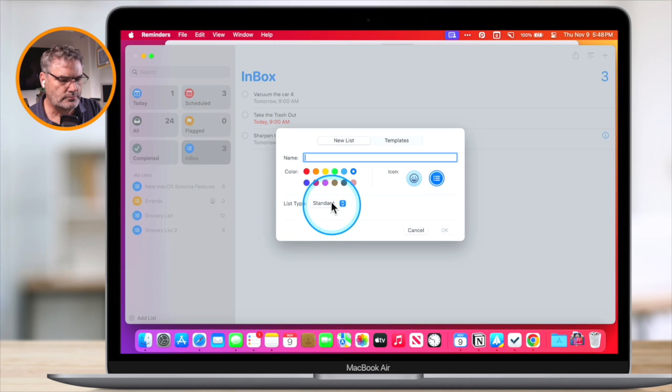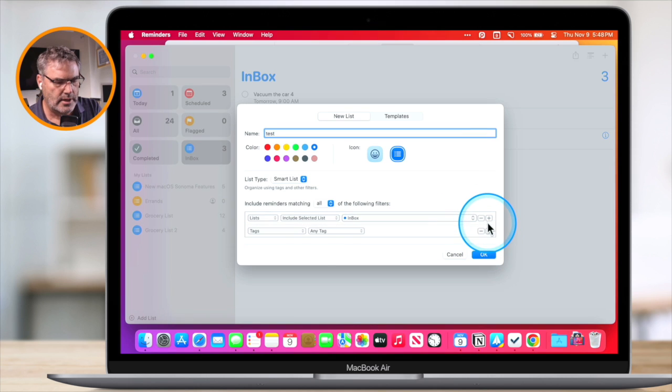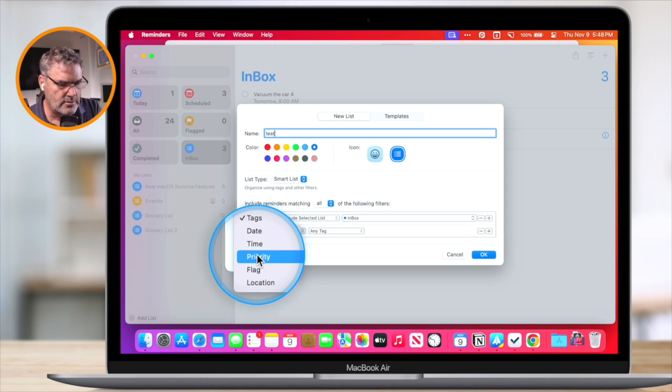I'm going to create a smart list. We'll call this one test. So what I would like to do is have this be a list that is in my inbox, or I'd like it to be a list that is my errands. Oh, wait, I can't do that. I can't have two lists in a smart list. So it's not too smart, I guess.